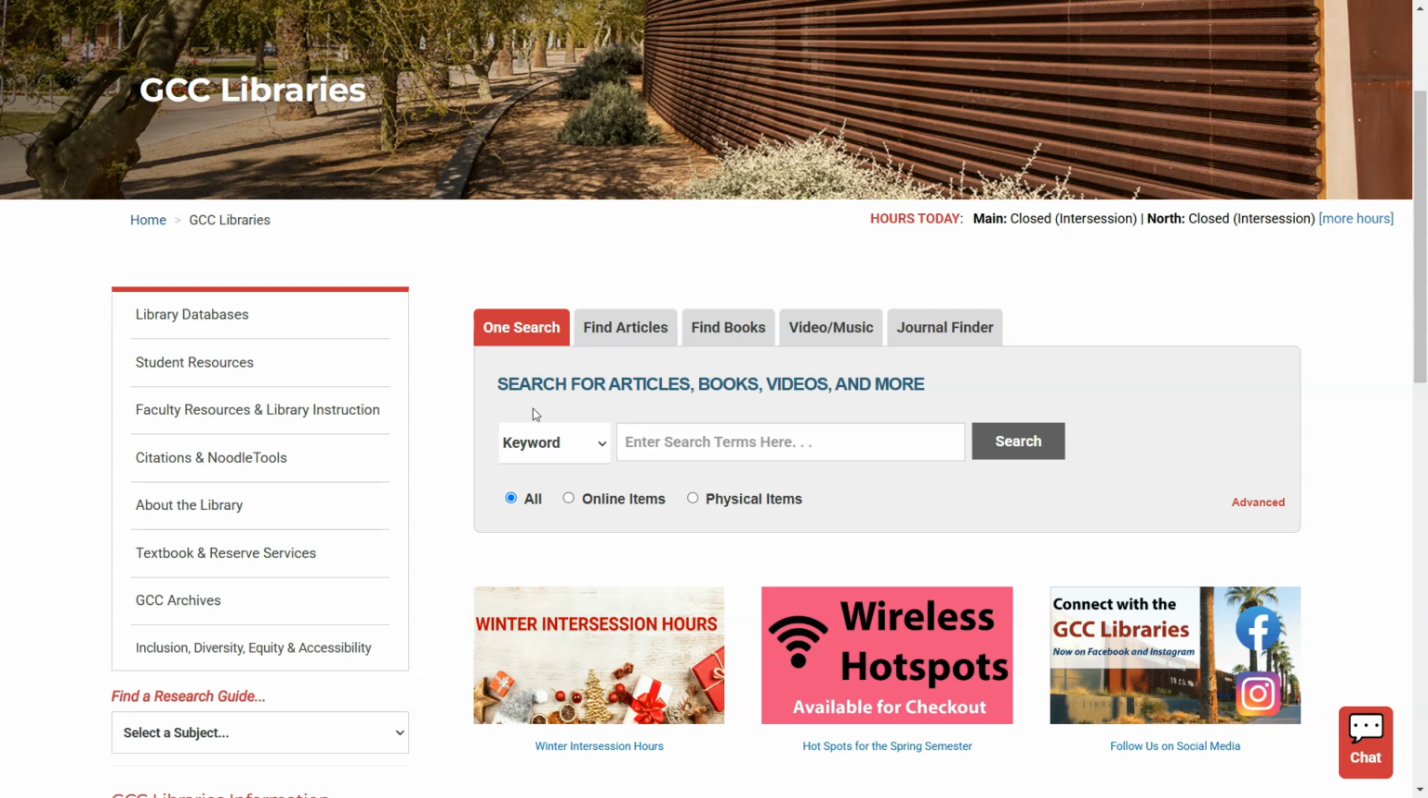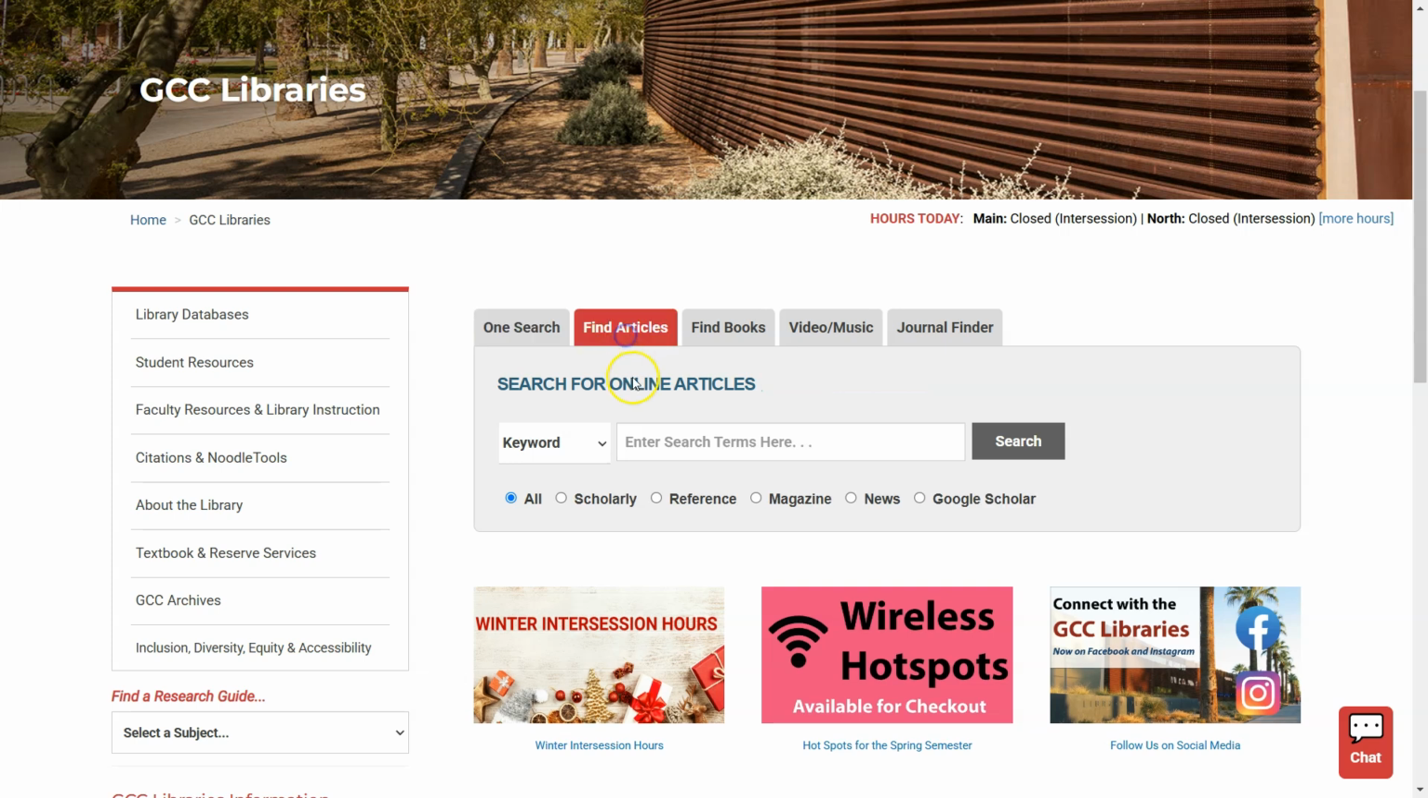And as you probably noticed as I was doing that quick tour of the tabs, there's actually limiters on these tabs that will allow you to limit further into some of these information types. So for example, on the Find Articles tab, you'll notice radio buttons below the search box that allow you to limit to scholarly or research articles, reference or background articles, or even magazines and newspaper articles that cover more current issues. Similarly, on the Find Books tab, you'll also notice limiters that allow you to limit to just our collections of physical books, ebooks, and textbooks that we have checked out within the library.